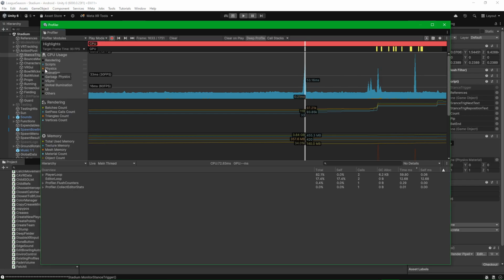I've got all of them unticked apart from scripts. You probably want garbage collection on there as well because that'll help you see when scripts are freeing up memory. But script is the important one. So you look at the graph, big spike is bad, and then it'll tell you here 53 milliseconds.